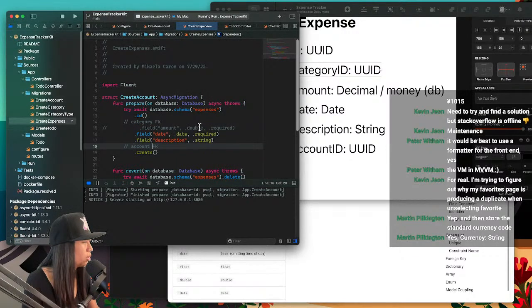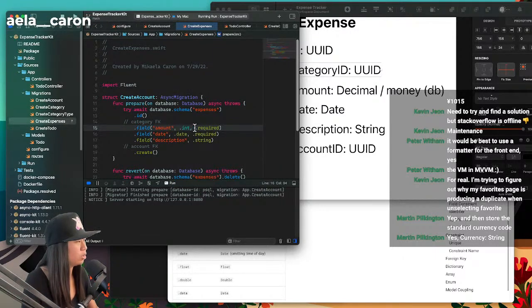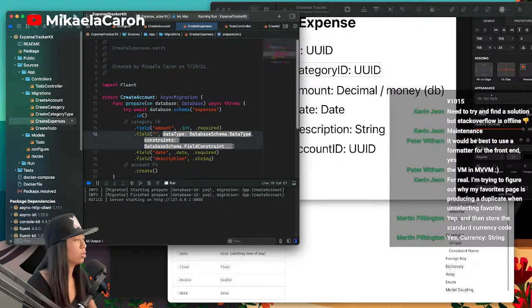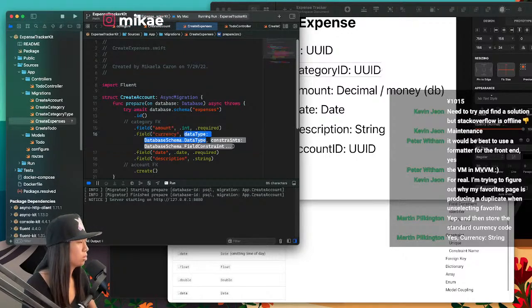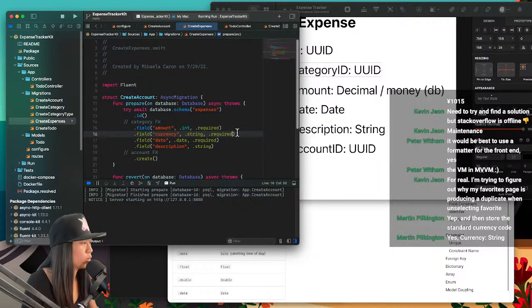Amount. Where did I put this? Here. Amount is going to be an integer. And then we will have now another field called currency. Dot string. That's definitely required.